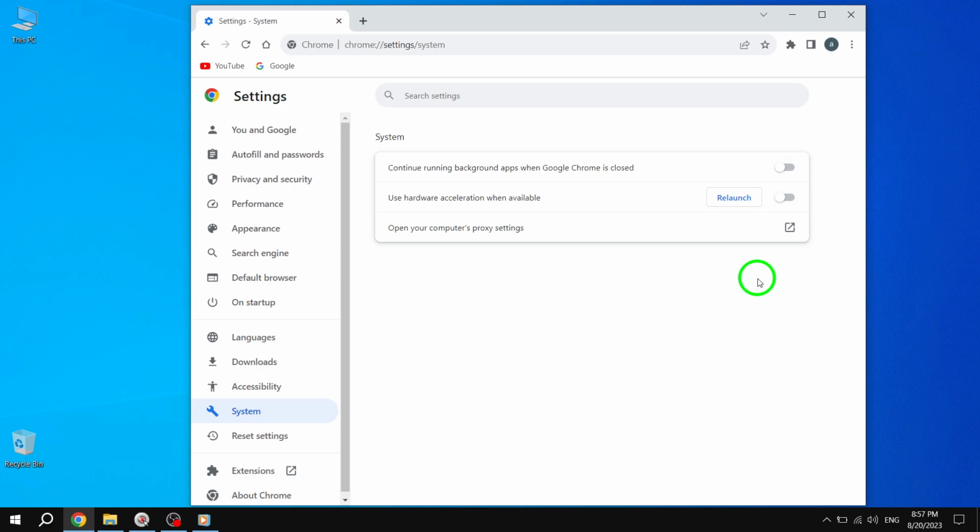And that's it, you've successfully optimized your Chrome download speed. Disabling hardware acceleration can help improve download performance, especially if you have a slower or older computer. This setting offloads some of the processing tasks to your computer's hardware, which can sometimes cause conflicts and slow down downloads.